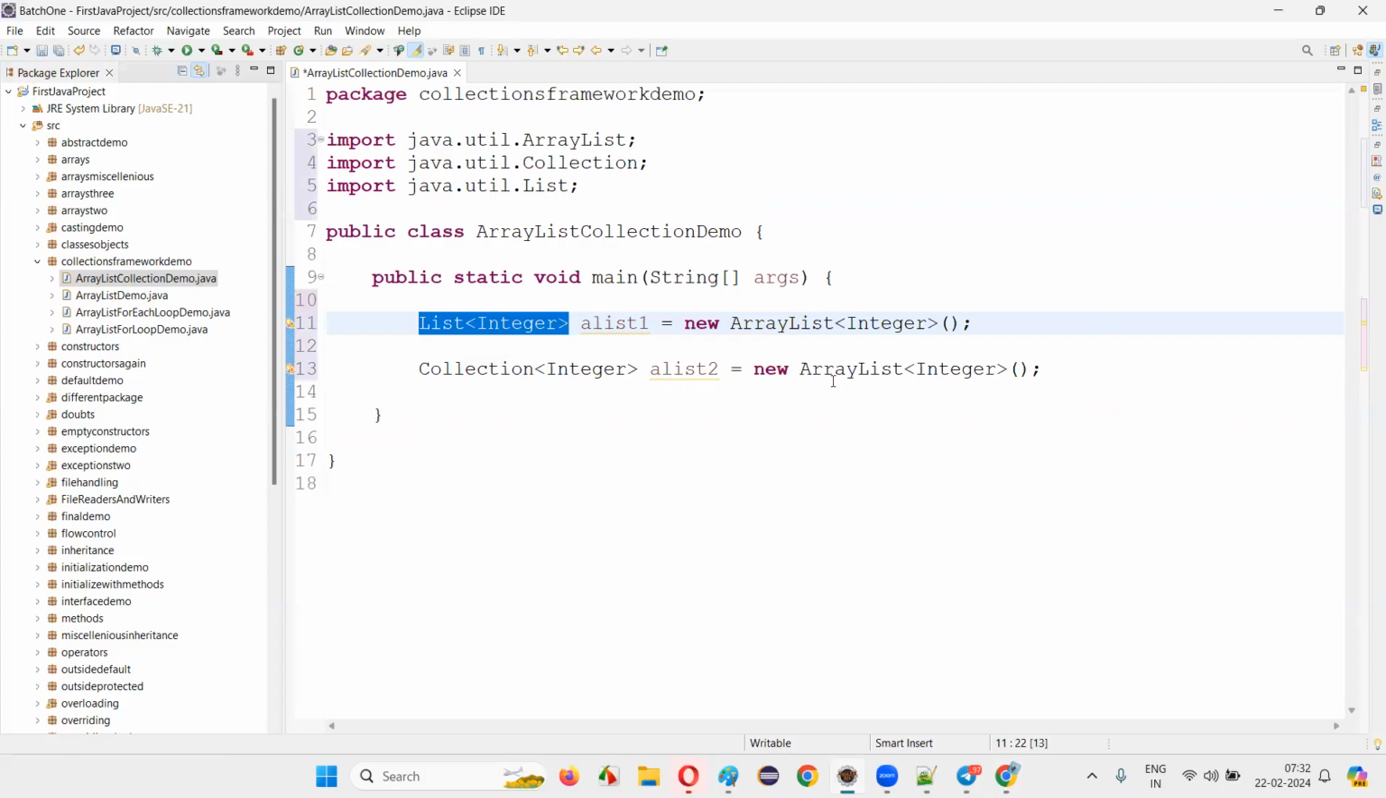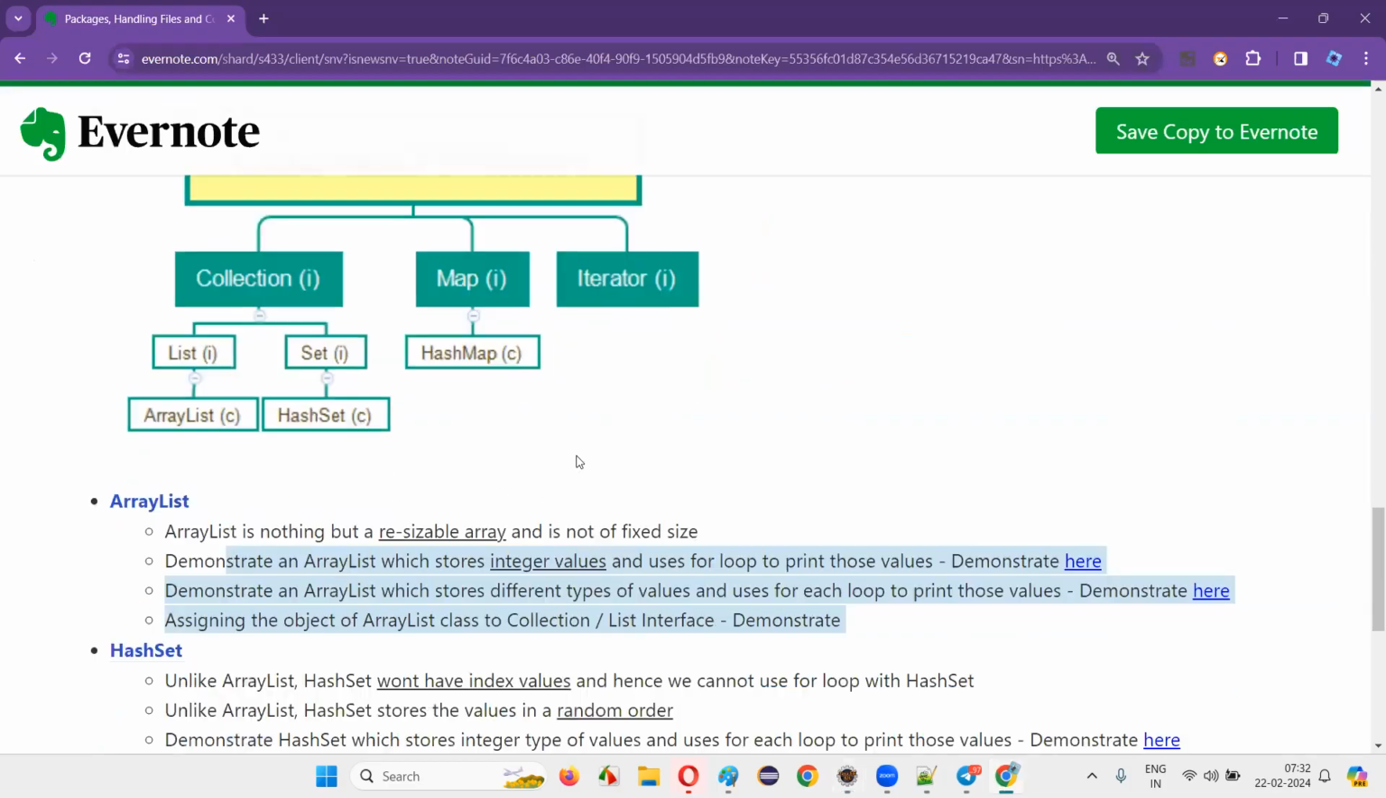Why we have to know this stuff is that sometimes in real time, people will create the ArrayList like this. They'll create an object for the ArrayList and assign it to the variable of the List interface. Sometimes people will create an object for the ArrayList and assign it to the variable of the Collection interface. So it's better to know that people may write ArrayList is equal to new ArrayList, or List is equal to new ArrayList, or Collection is equal to new ArrayList. Like that they will write. We should be ready for that. Okay, everyone clear with this?